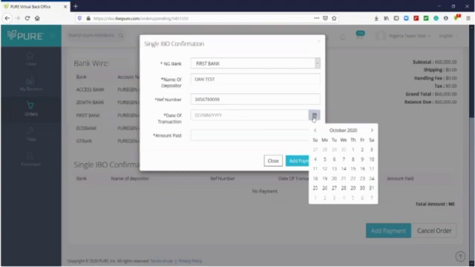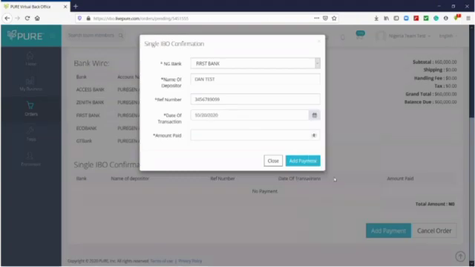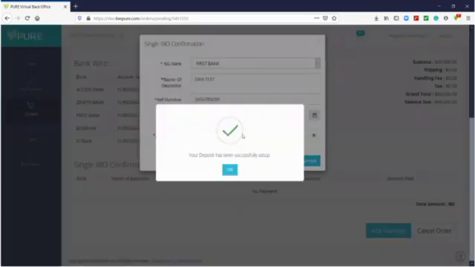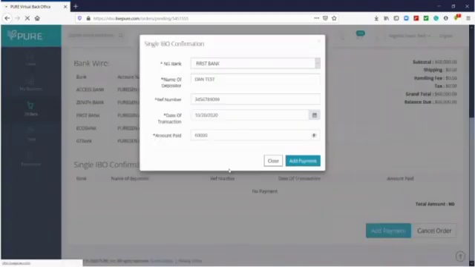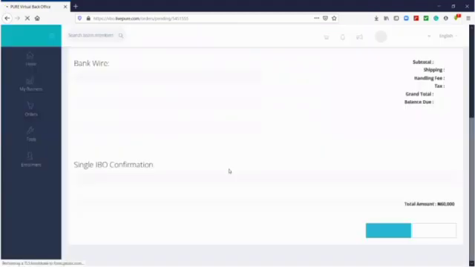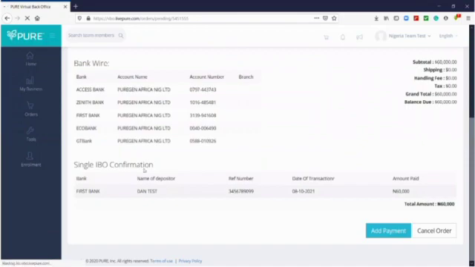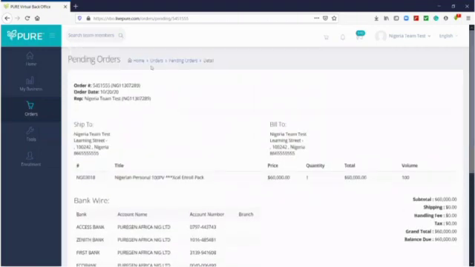Now, make sure you put the exact date that the payment was made. If that payment was made today, I could just click on this particular date. And I want to put in exactly what I paid, which is 60,000. I click add to payment, add payment. So you can see this is a very simple process. So the moment you do that, it gives me an exact summary of what has been paid.